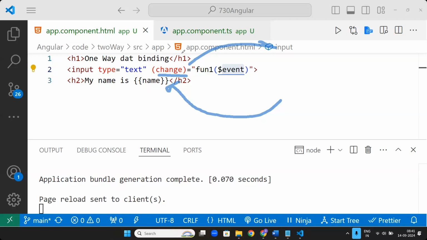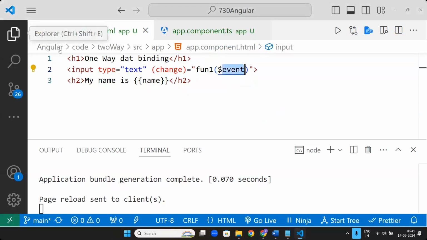Now, Aki is again asking the same question. What is $event? $event will pass the event. Here change is the event. This thing is available even in your JavaScript. How do you pass the value from HTML to TypeScript? You will pass this by event only. Input values you will pass by events.